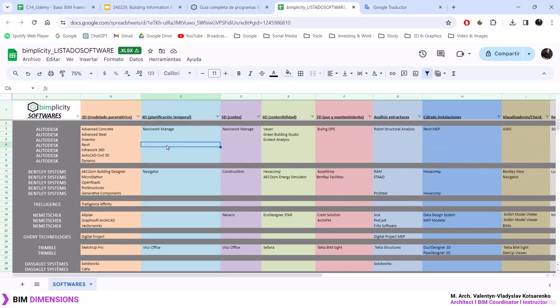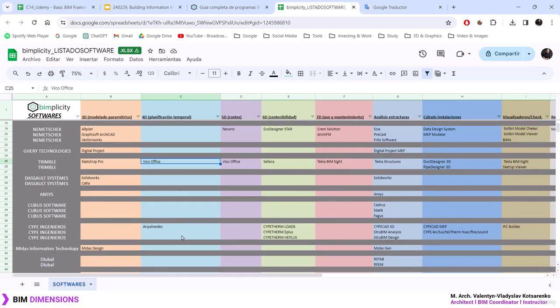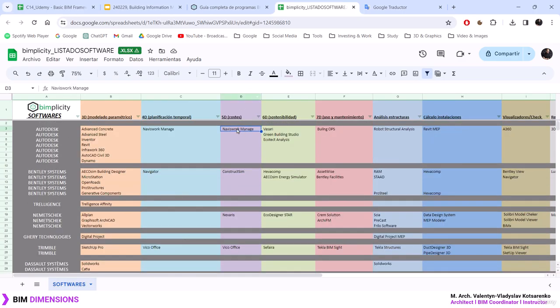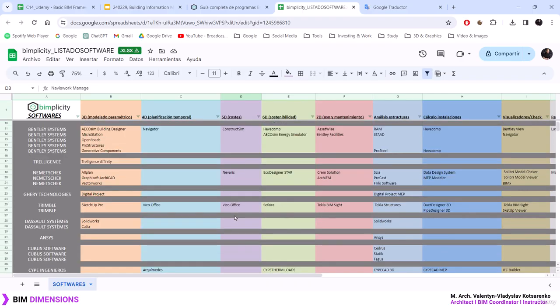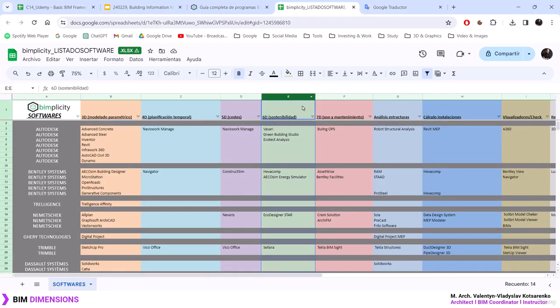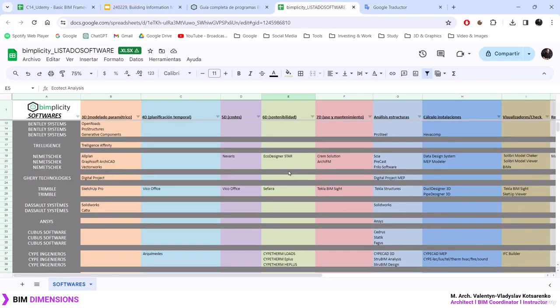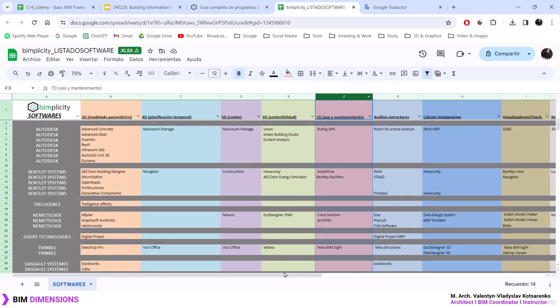So if you are wondering which software I want to use for the 4D dimension, if I want to keep on studying all the BIM aspects in the long term, in the future, we got software such as Navisworks Manage, Navigator, BIM Office, and the list goes on. For the 5D process, we also got Navisworks Manage, ConstructSim, Nevaris, BIM Office. For 6D, we got software such as Vasari, Green Building Studio, EcoTect Analysis, Eco Designer, which is actually implemented with ArchiCAD, which is quite a nice addition. For 7D, we got this list of different software.